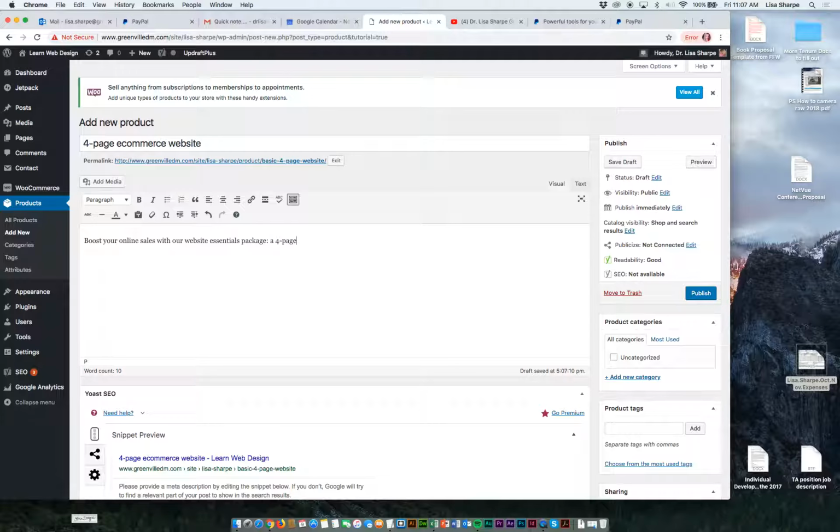Can anyone tell me why I'm putting the title name in the first paragraph of the copy? Except Kayla? Why am I doing that? Yes, correct. You said SEO. Yes, SEO, he's absolutely right. Because we need our focus keyword, four-page e-commerce website, in the title, and we need it in the first paragraph of the copy.